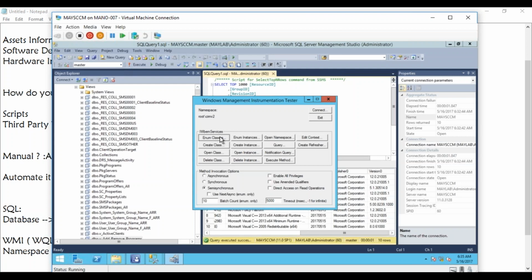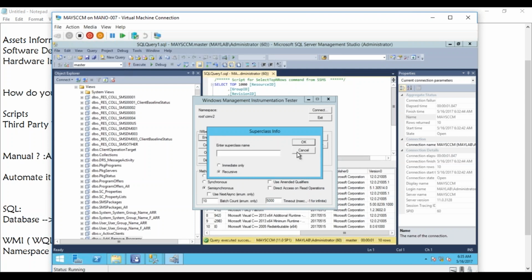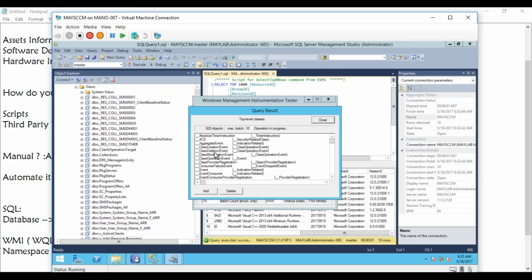So if I enumerate classes, all these are different classes, just like how you are able to see all the different views on the left side. Here underneath this, all these are different classes. It's a bit slow today, I don't know why.